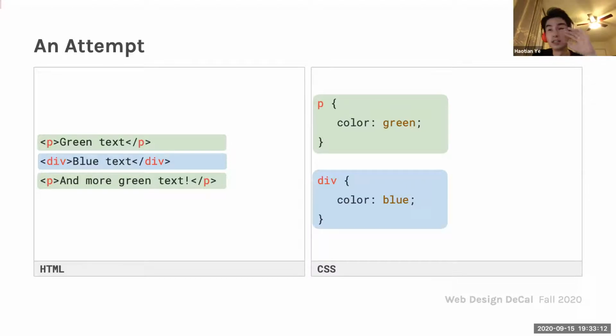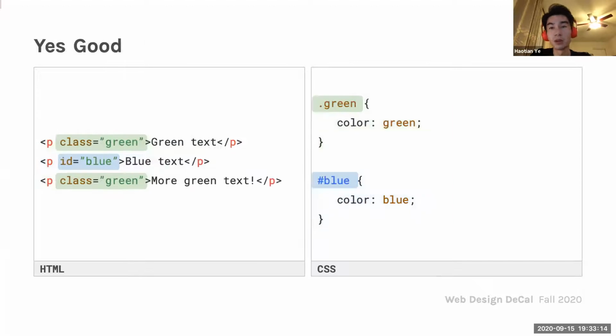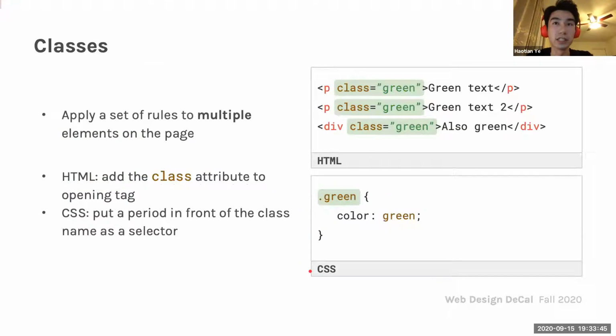So there is a fancier way, but not too hard, and that's through something called classes and IDs. Through classes and IDs, we're giving these tags names, so they can be referred to by name. Instead of referring to these p tags as p tags, now I can refer to the first and third p tags as green because their class name is green, and the middle one has an ID of blue. And this is how we select them in CSS. I'll go into depth on this in the next slide.